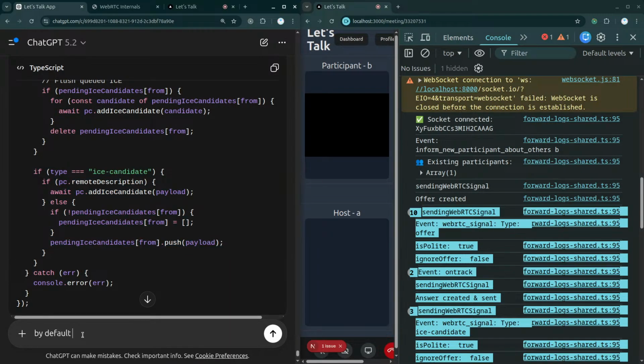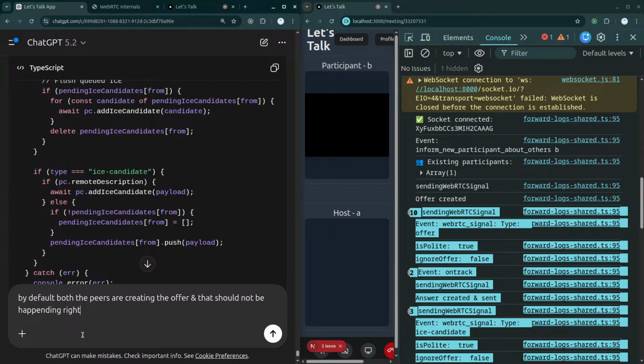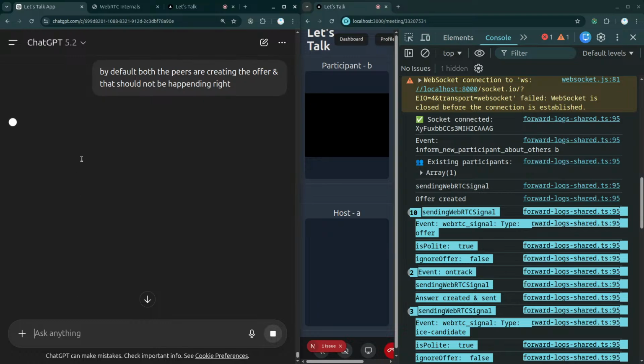By default, both the peers are creating the offer, and that should not be happening, right? How can I stop this thing? Both of them are creating the offer, so I'll have to go with another way. This is not going to work.